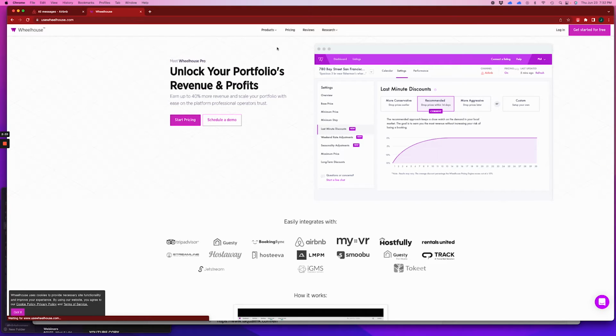Wheelhouse. Wheelhouse is a dynamic pricing software. Yes, there is a bunch of them out there. There's PriceLabs, there's Beyond Pricing. Those are like the major ones. And then Wheelhouse. Wheelhouse for me was the easiest one to use, super user friendly.